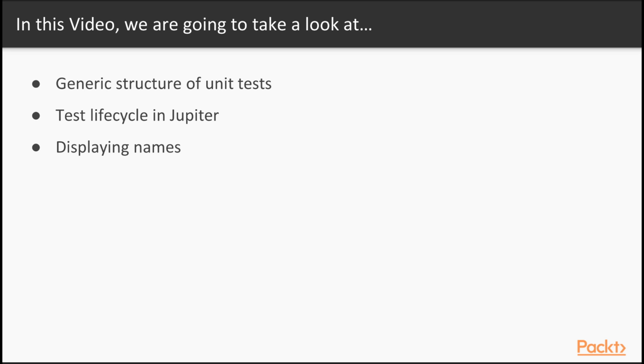In this video, we are going to analyze the structure of unit tests. Then, we describe the details and annotations involved in the management of the test lifecycle in the JUnit 5 programming model. Finally, we describe how to change the display name for the test in the JUnit Jupiter model.